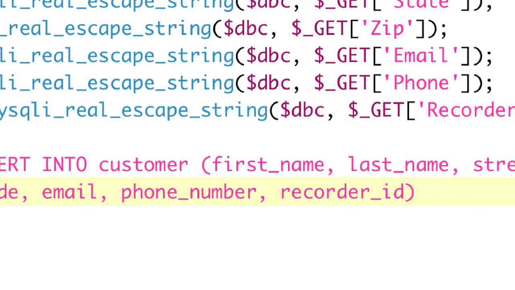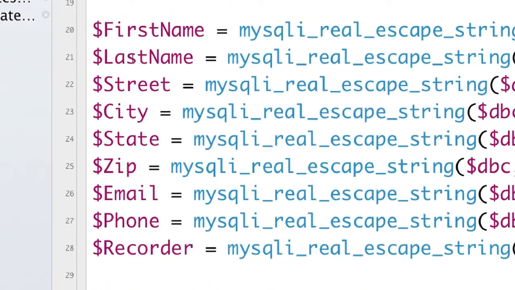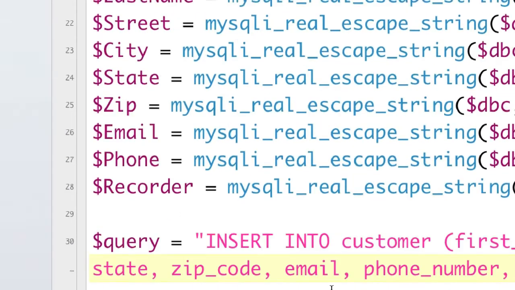Just closing bracket here, and then we're going to say values. And then we're going to get this information that was created up here, all this, first name, last name, street, city, and all that.